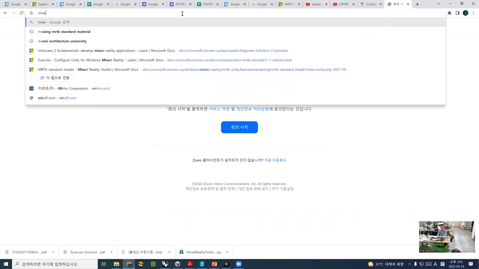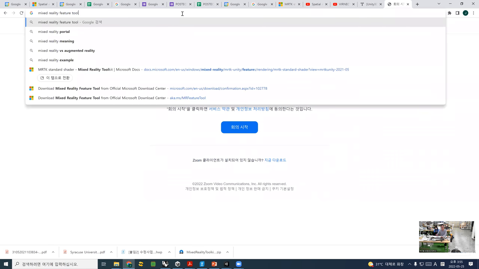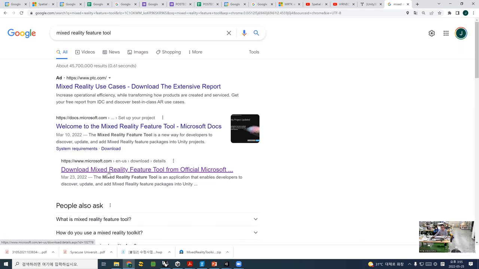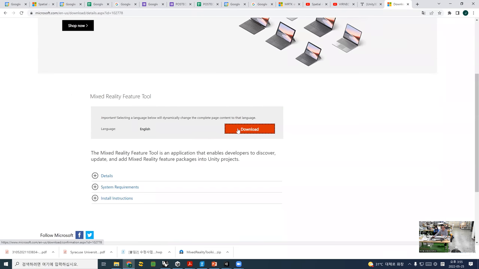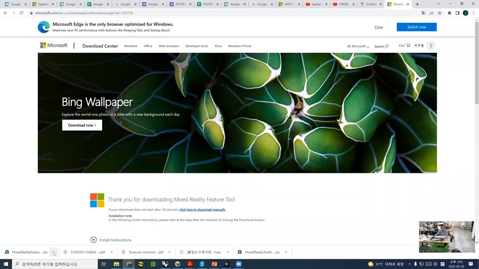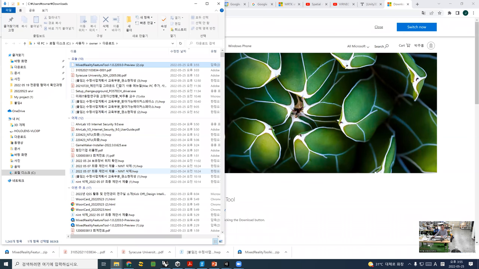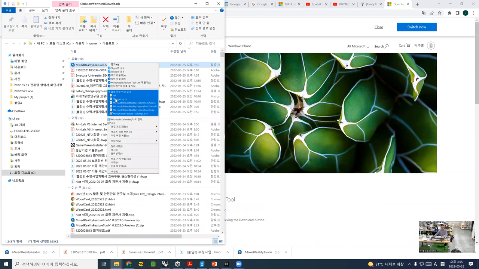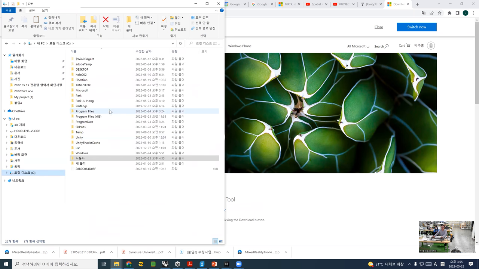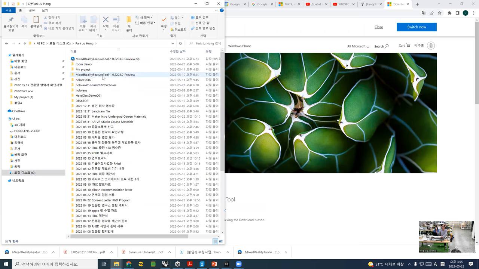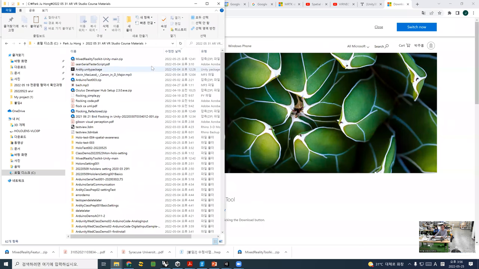Mixed Reality Feature Tool, and if you Google it, you can find it. Download Mixed Reality Feature Tool from official Microsoft. So here, just download it. Then you'll get this zip file. You are going to reuse this one many times, so I would save it somewhere near where all your Unity files are. So I just cut and save it inside my class folder, because this one needs to be reinstalled for every project, not the Unity. So you need to reinstall whenever you create a new project.